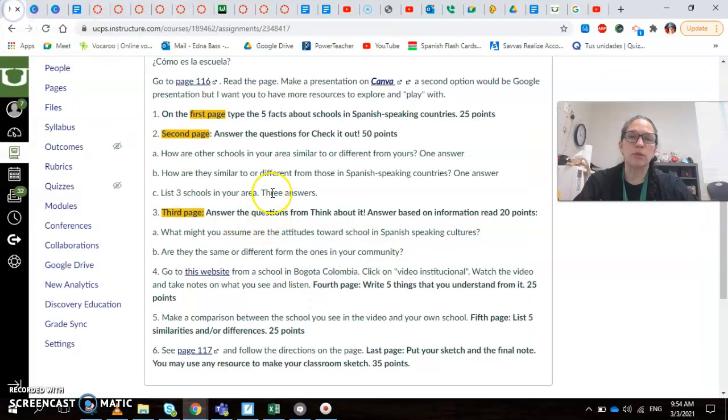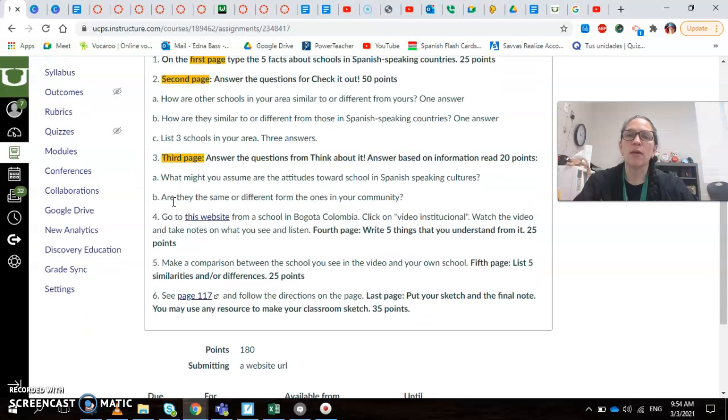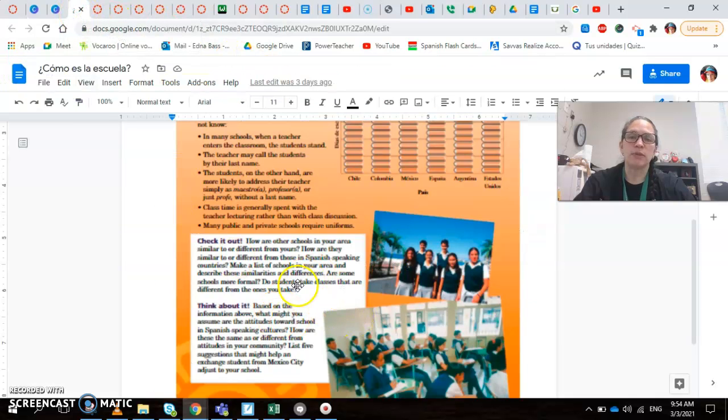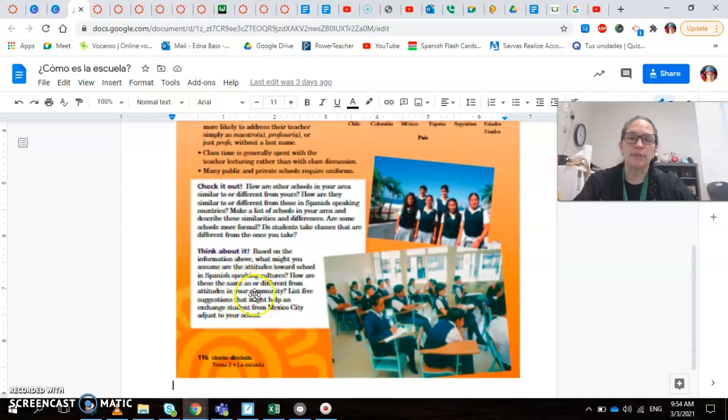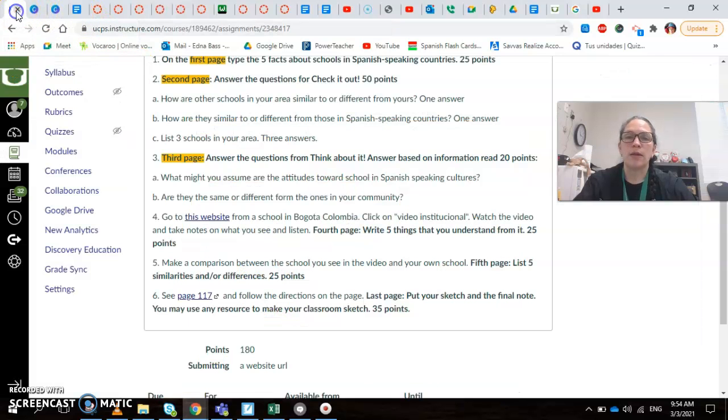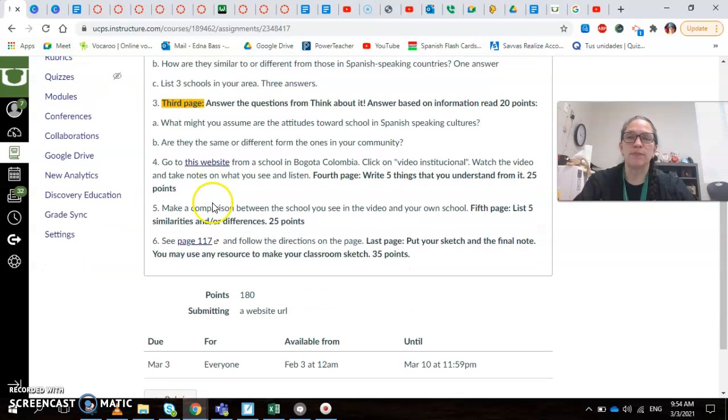I actually put the questions here, A, B, and C, and then I tell you how many answers I want for each. In the third page, you're going to answer the questions from Think About It, and the answer is based on the information read. So once you read this information, you're going to complete the Think About It questions. And I put the 2 questions here.